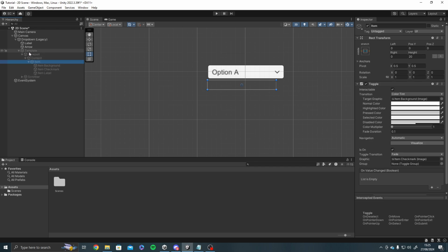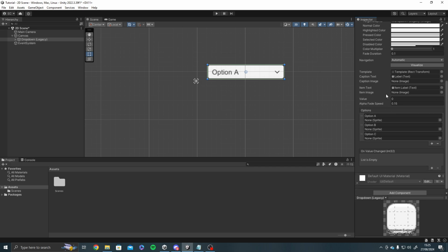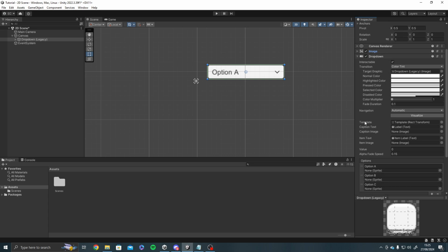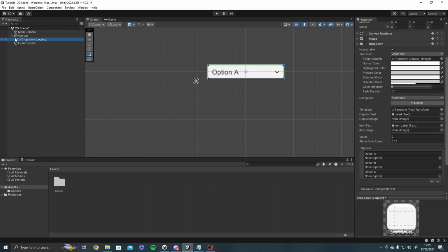Now let's go to the actual drop down. We've got quite a lot to cover here. I'll just quickly go over the definition of everything, maybe show you some examples, and we'll go from there. So, skipping all this because we covered it before, the template. The template is the rect transform of the template game object that's found in the drop down. So this is the rect transform of, if we open this, the template here. So we'll drag that into the template.